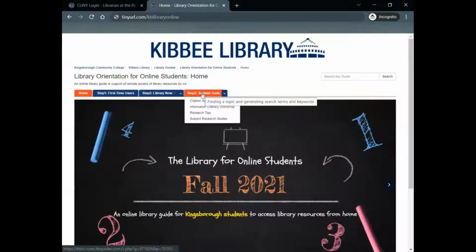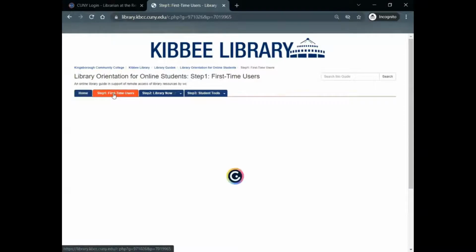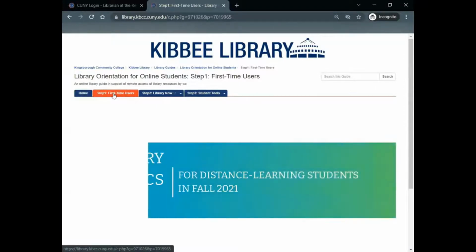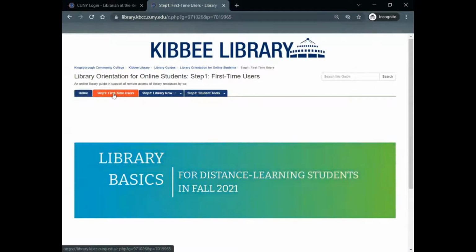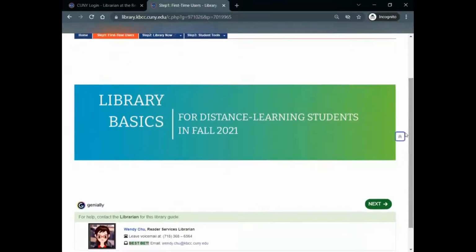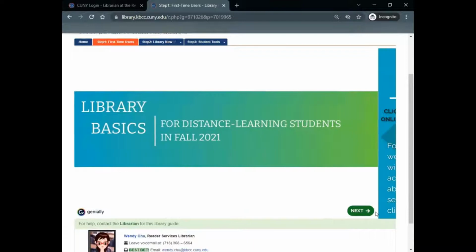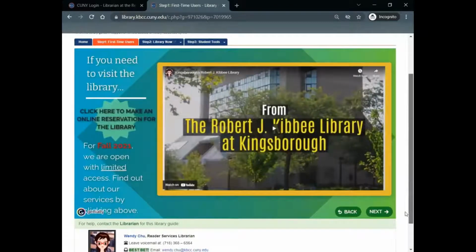Okay, so we will get to step 1 first of all, so that we learn the very basics for getting into the library for this semester. You're going to see a module, okay, library basics for distance learning students in fall 2021. All right, so there's a button. I'm going to click on next to get us started.